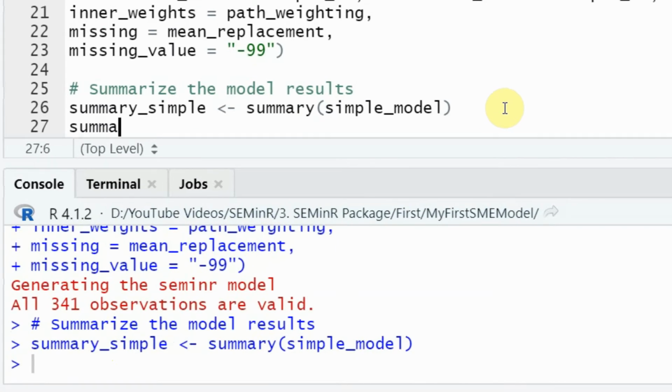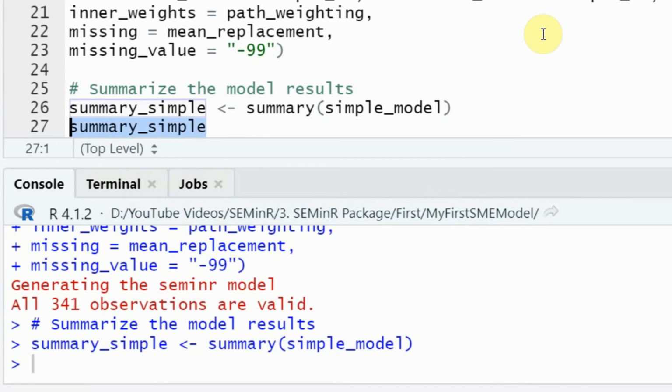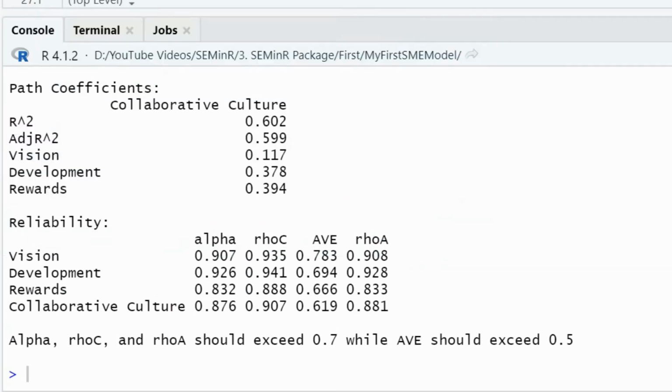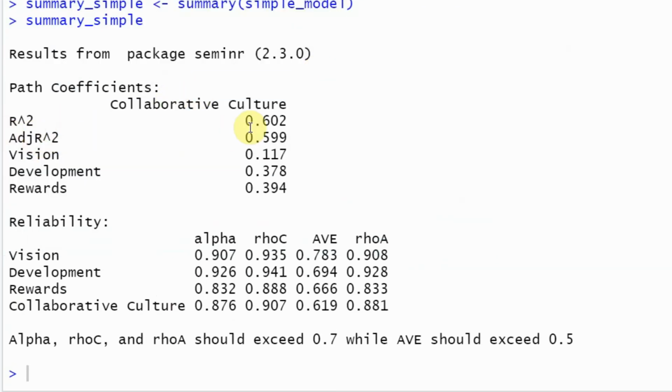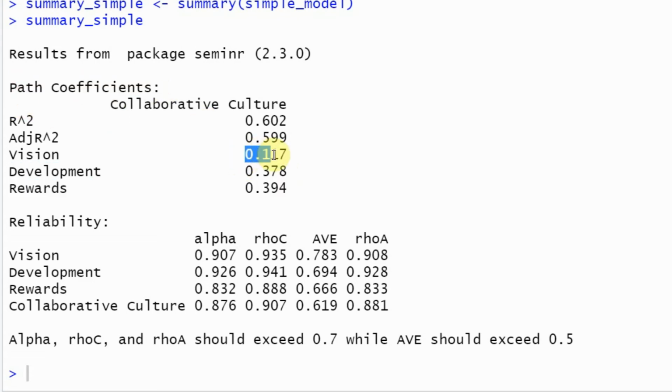Now let's see what is in the summary. Select it if you want to just run this text, and look at the output. We've got R square for collaborative culture. Since we had just one DV, we have adjusted R square. And we have, look at this, vision, development and rewards. These are the path coefficients. Path coefficients from vision to collaborative culture, from development to collaborative culture, from rewards to collaborative culture. So these are the path coefficients.